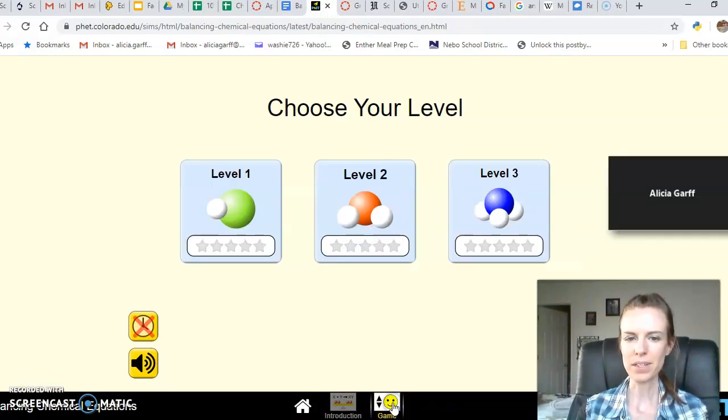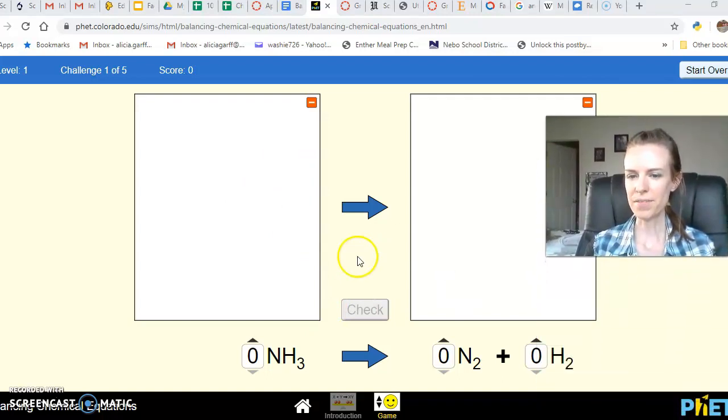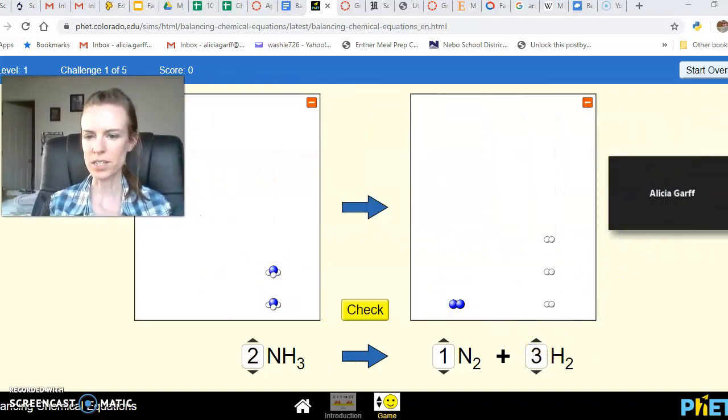You go over here to game, and these are fun. Click level 1. It doesn't have the tools anymore. Move this over here. But it does have the molecules that you can add to the screen. Right now I can see I've got one N over here and 2 over here, so I'm going to need another N here. And I've got 2 hydrogens over here and 6 over here. And you can see the coefficient changes to match what you're putting on there.